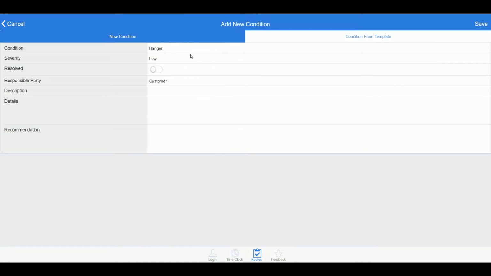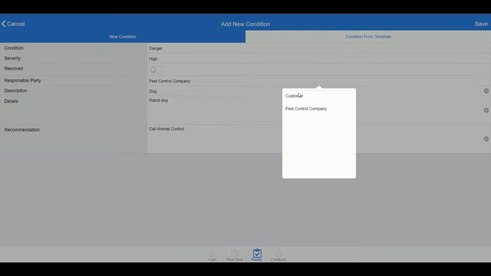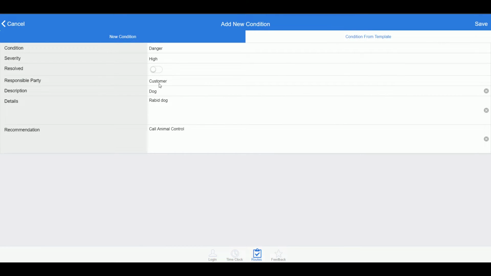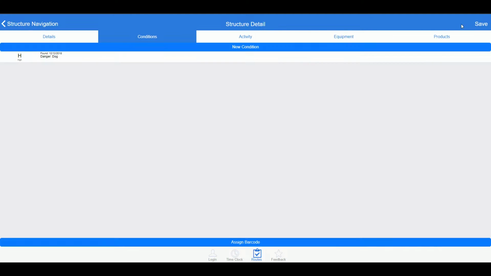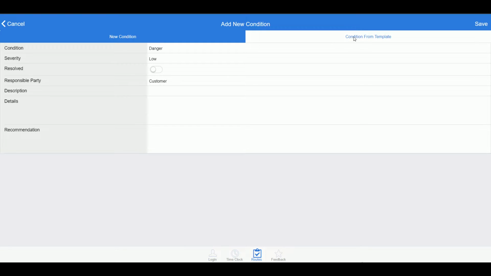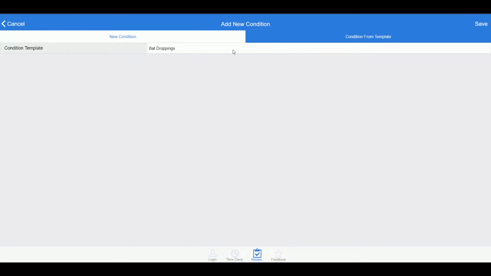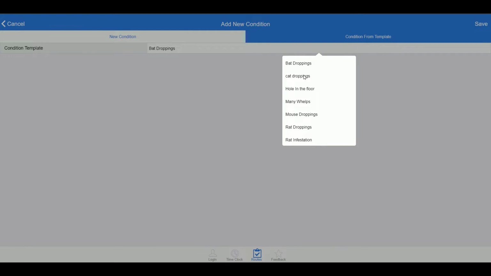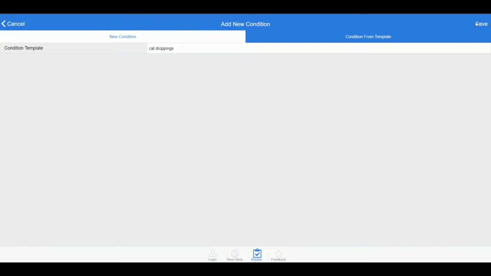Say that inside of this bedroom we discovered some danger. We'll say that our pest control company doesn't deal with that. We can also copy these conditions from a template. Let's say we found some cat droppings in the bedroom.